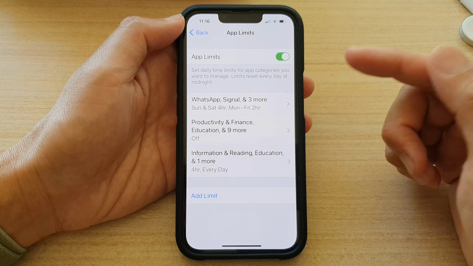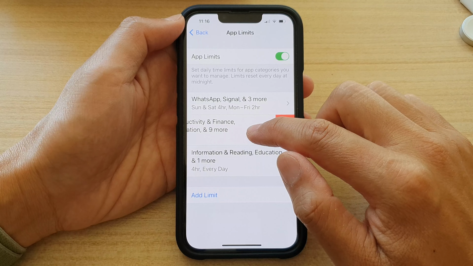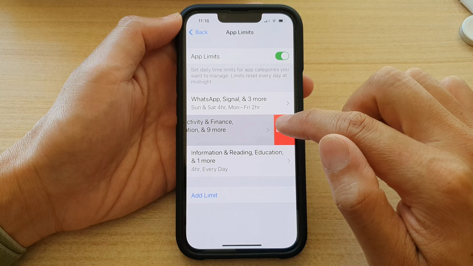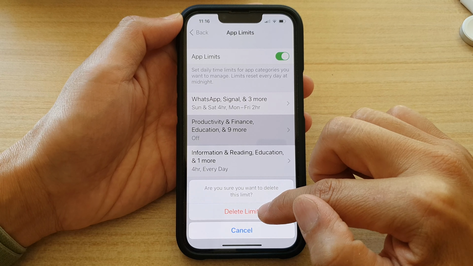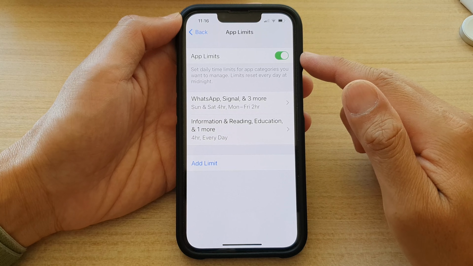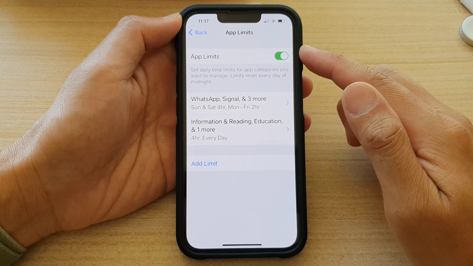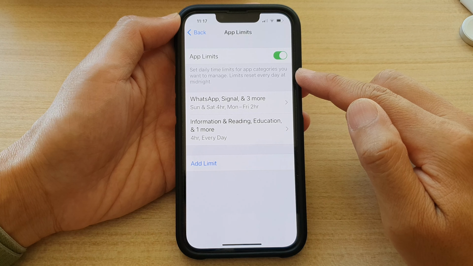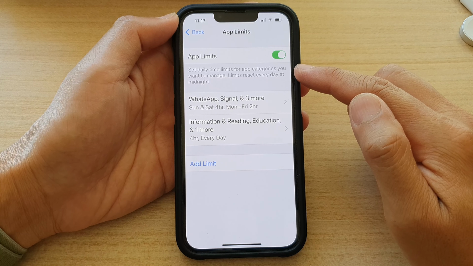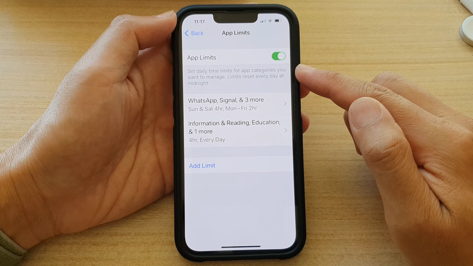Now later on, if you want, you can also delete those app limits by simply swiping across like this, and then tap on Delete, and then tap on Delete from the pop-up. And that's it. So that's how you can set a daily time limit for individual apps or app categories that you want to manage on the iPhone 13 series.